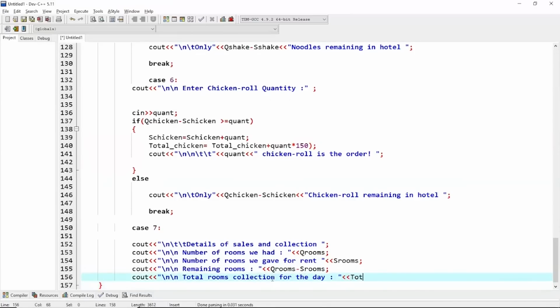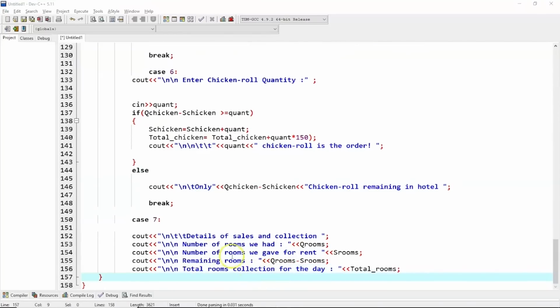Now it is stored at total rooms. This variable is storing the total types of rooms. This is the complete information of rooms. Similarly, we have to do it for the burger, noodle, pasta, etc.